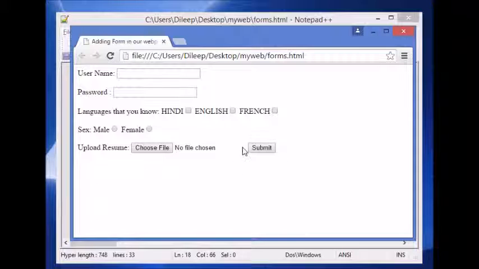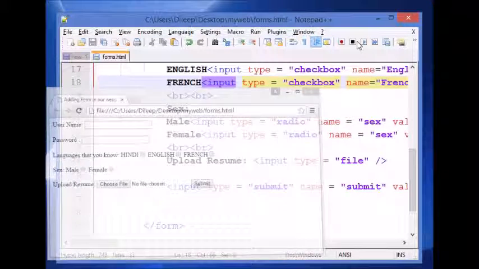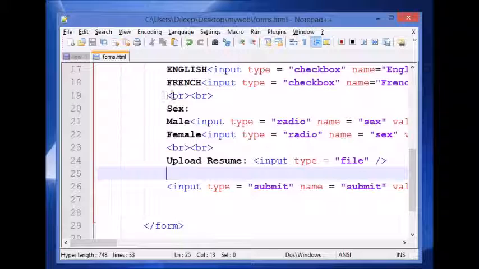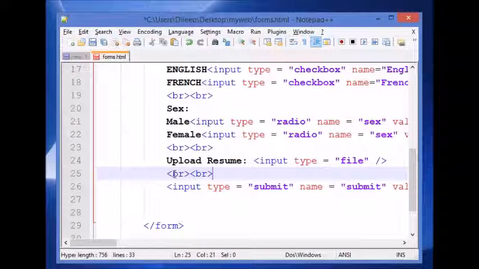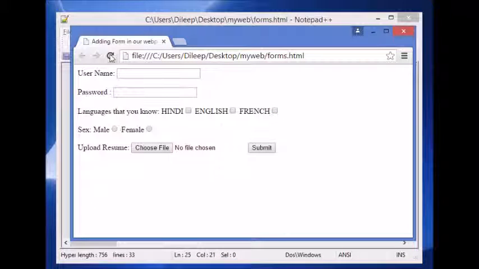Here you can see the submit button has appeared, but I want the submit button to be on the next line, right? So I will do that, refresh, and it comes into the right line, submit.